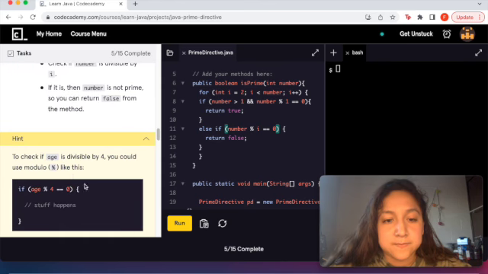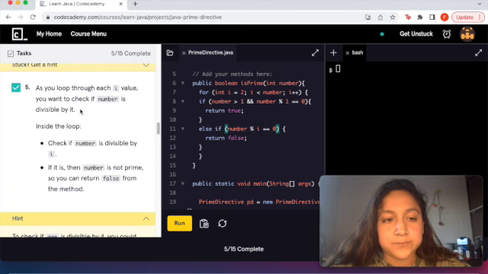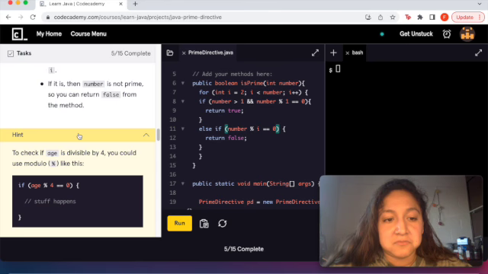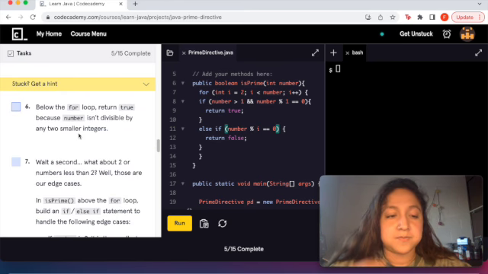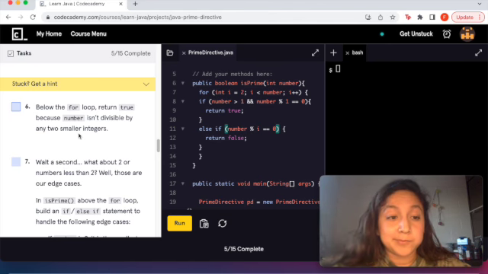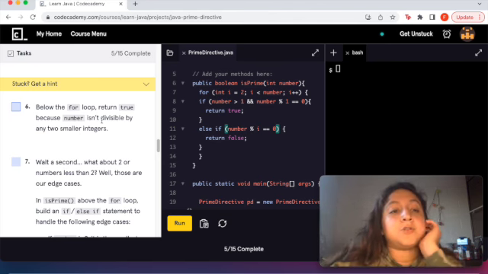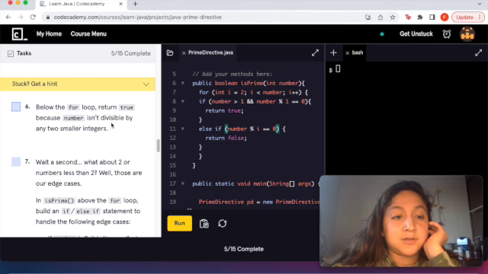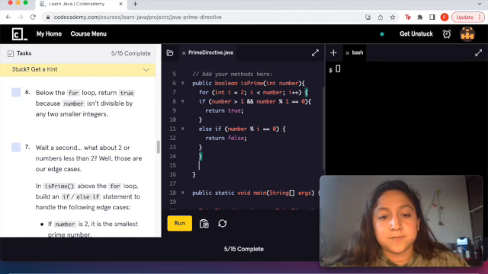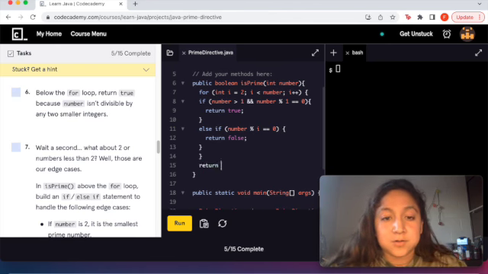I think I did it right. I don't know, we'll see when we run the code. Below the for loop, return true because number isn't divisible by any two smaller integers. Below the for loop, okay. Return true.